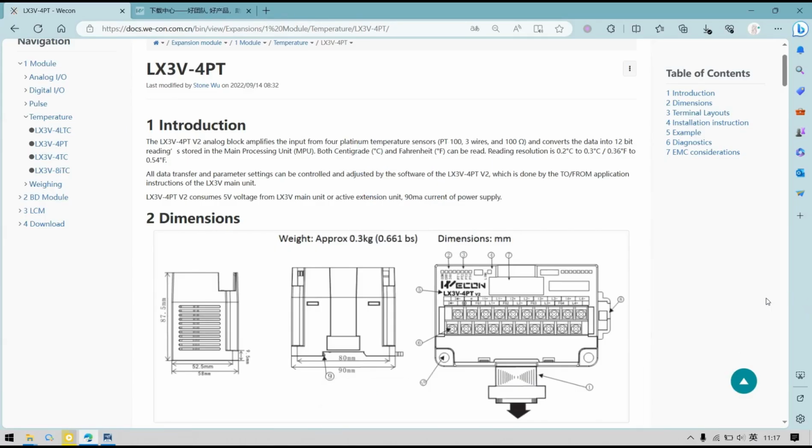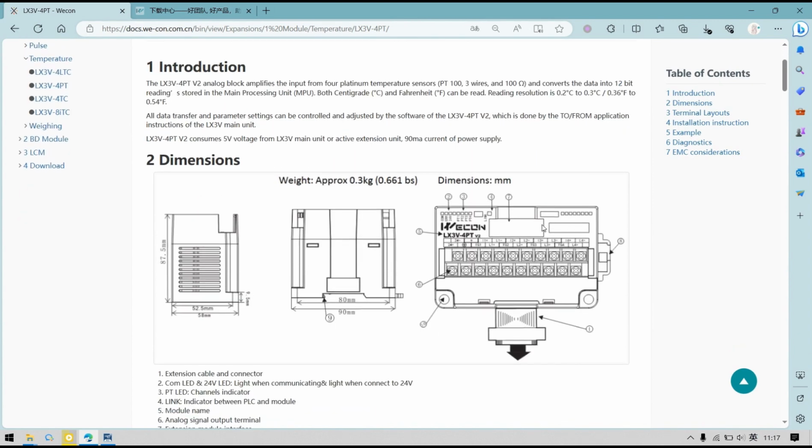Hi, this is WECON. Today we are going to introduce the expansion module of 4PT. 4PT is to get the temperature from sensor, which has four channels. We can see here are four channels.